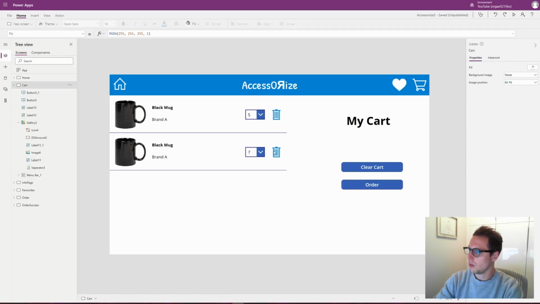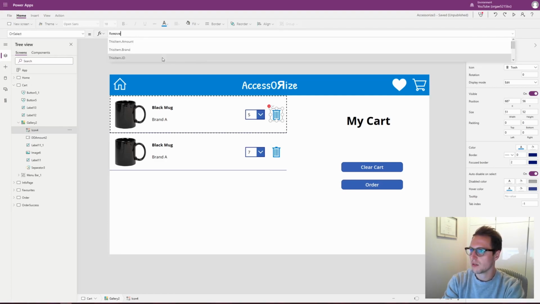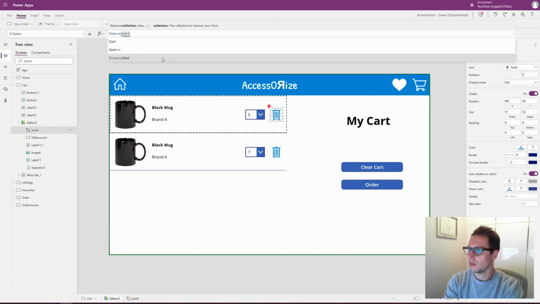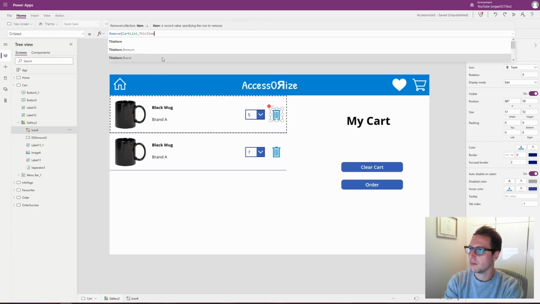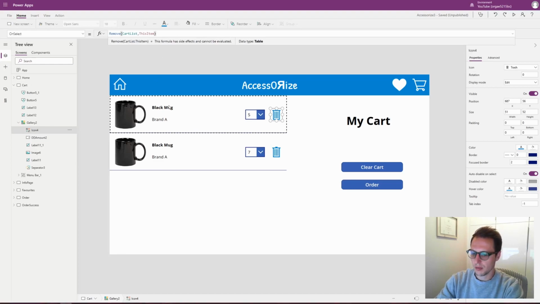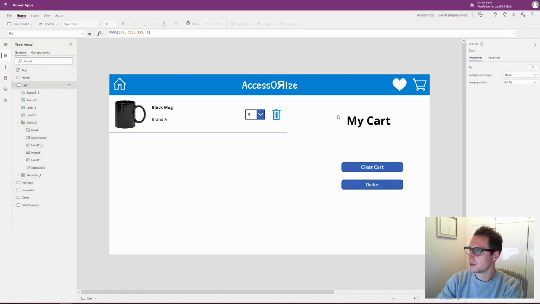Okay, and then what we need to do now is remove this item from the collection, right? So we use the remove, and we want to remove it from the cart list, and then we just say this item. And I'll actually remove it from this list, and we can quickly test that out. So we run, and it gets removed. So pretty simple.